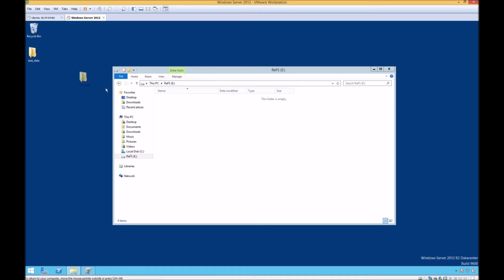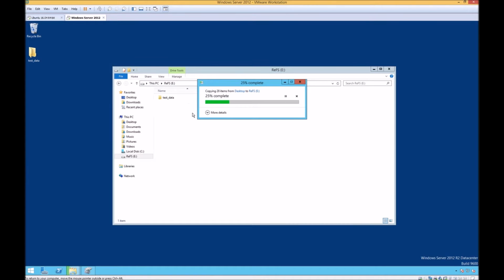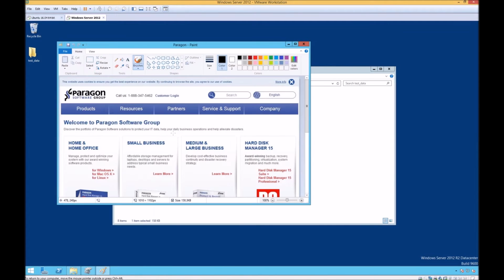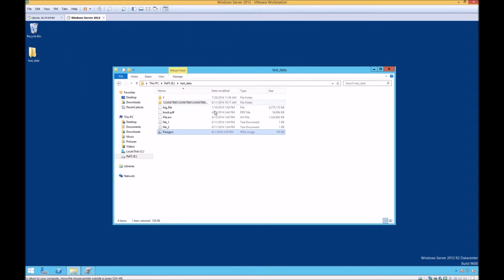Afterwards, we're going to copy a test dataset to the ReFS volume. This consists of several folders, a few files less than 1 MB, a file of more than 4 GB, and other files.